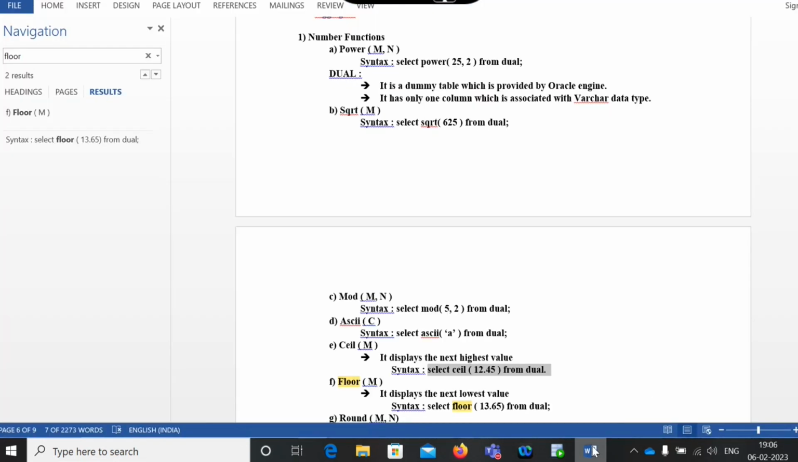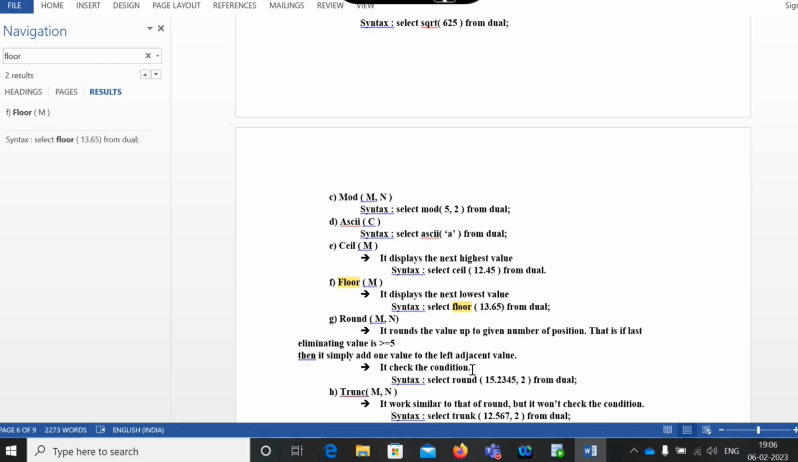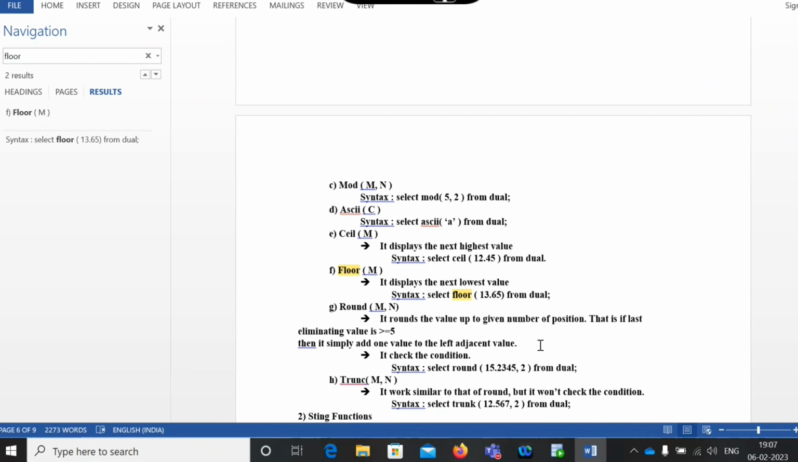Okay. Then we have the round. The round function rounds the value up to the given number of positions. If the last eliminated value is greater than or equal to 5, it rounds up. It also gives a round value. Less than 0.5 becomes 0, and greater than that becomes 1.